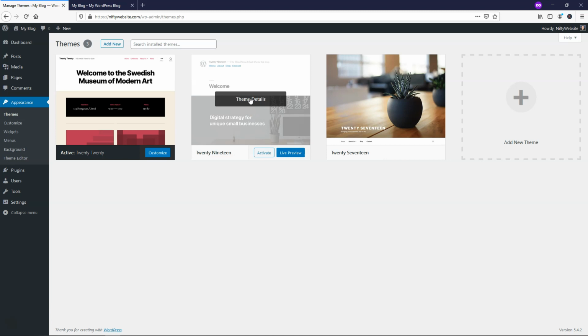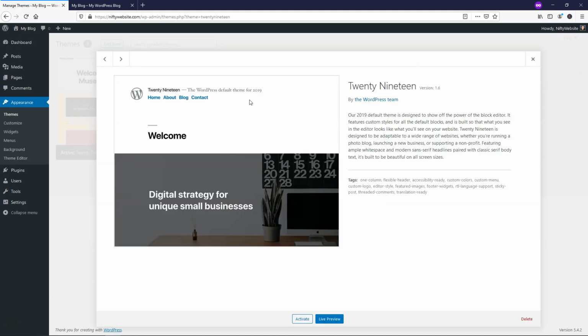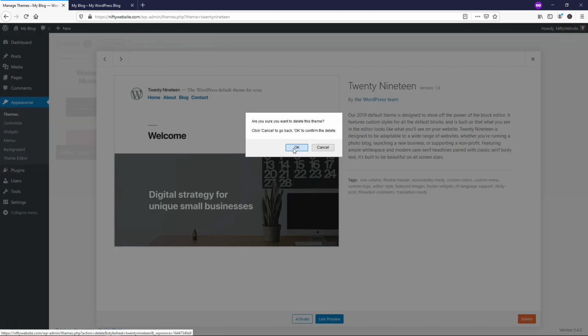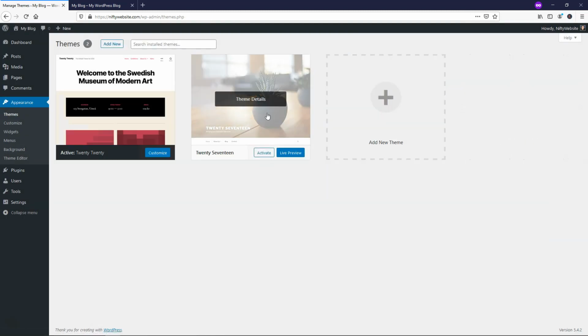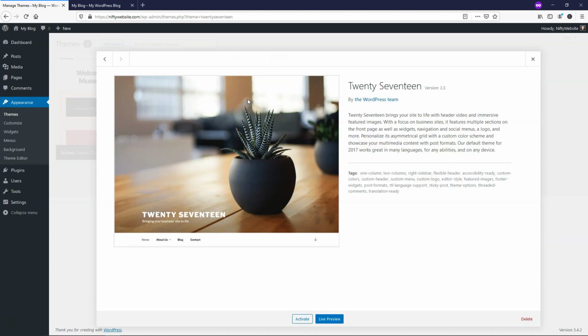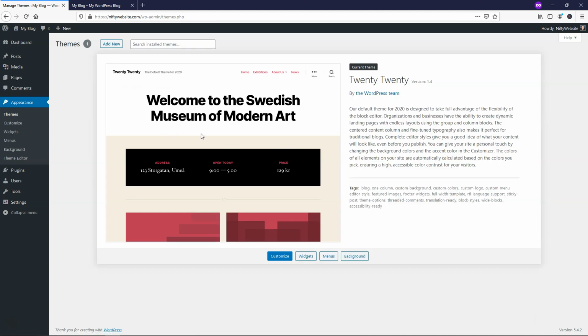So we can go and click in the middle where it says theme details, and then in the lower right it says delete. Let's just go and click that and confirm to delete it. And we can do the same on 2017. Click theme details in the middle, go down to the lower right and click delete. OK. So that gets rid of that, and we're left with just one theme. Now after we go through these little edits, I'm going to go back in here and add our theme. But let's move along down to where it says plugins.